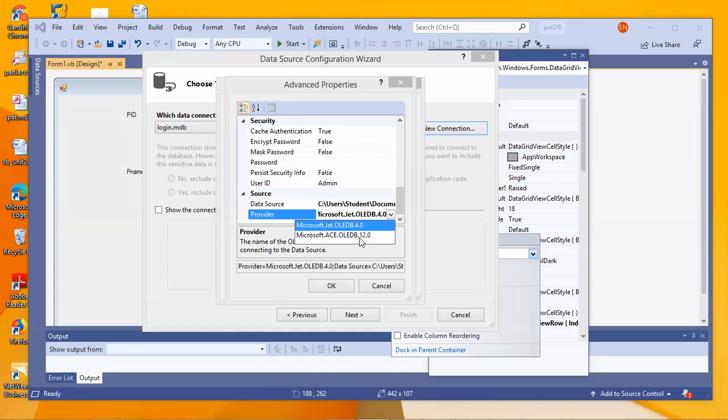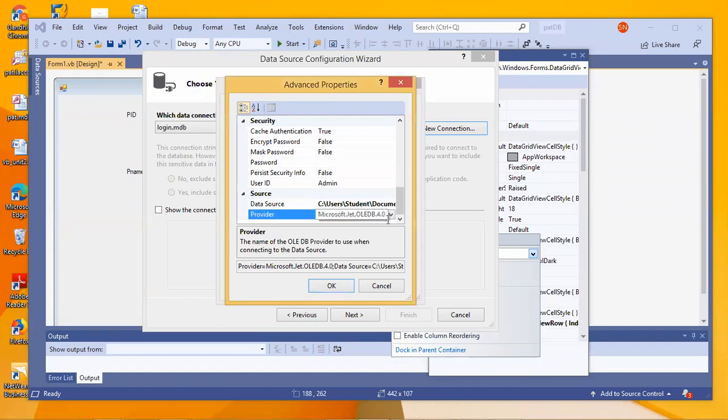But even if you select this, you need to make sure all the related libraries of 12.0 are downloaded. Sometimes you get an error that the library files are not downloaded. So that may be a problem. That's the reason I'm going with 4.0. OLEDB 4.0. Is that clear? You need to make sure about this also. You need to go to advanced properties and select 4.0 itself.